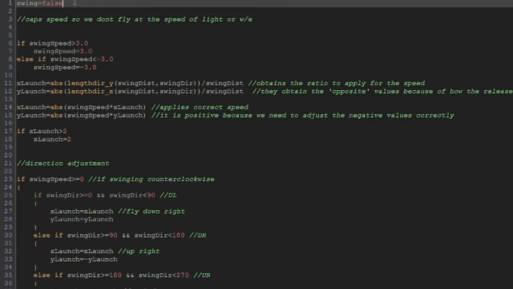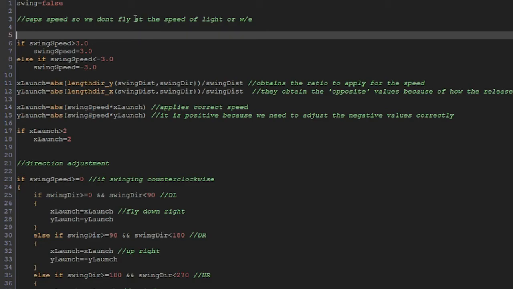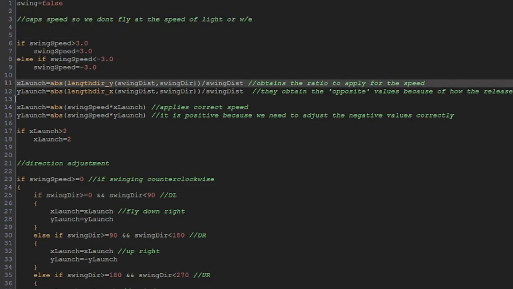And here we have the swing release code. So the first line of code, which is pretty much the most important line of code here, swing equals false. That sets our swinging state to our normal state so that we're able to play the game with the jumping, platforming mechanics and the movement, all that stuff. This just simply prevents us from flying at the speed of light.